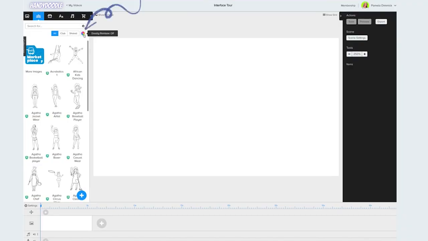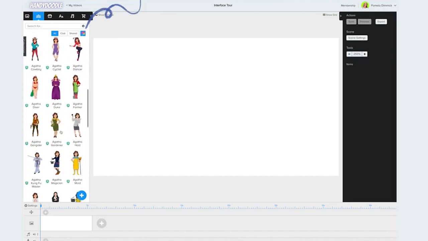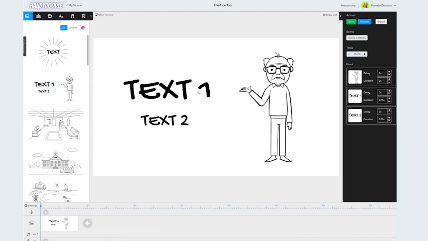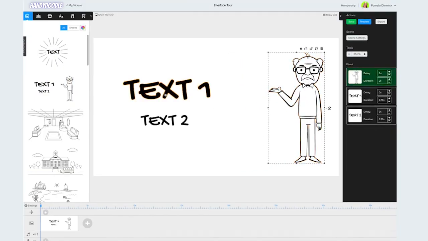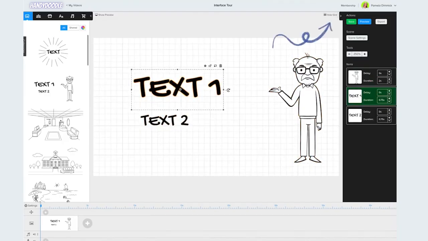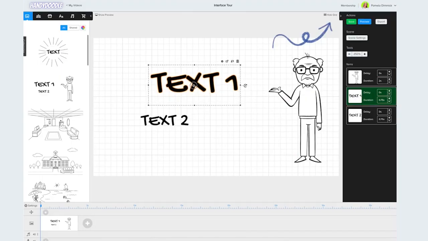Now this little beach ball turns HandyDoodle Rainbow on and off if you own it. So if I turn it on, you'll see my images are in full color now. Working with assets is super easy. All you have to do is drag and drop them into your whiteboard. Once in place, you can move them and you can align them if you click the Show Grid button. Here, you have a grid that makes it really handy for lining up items.